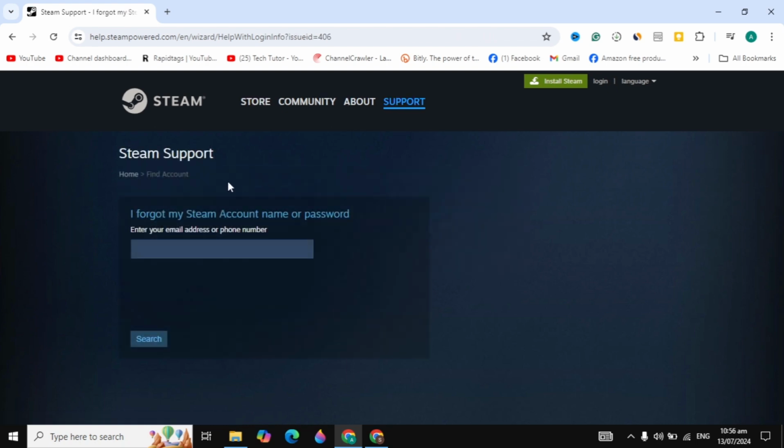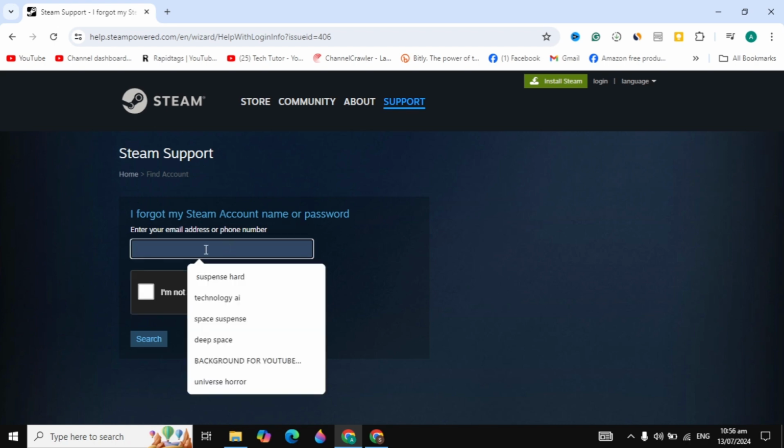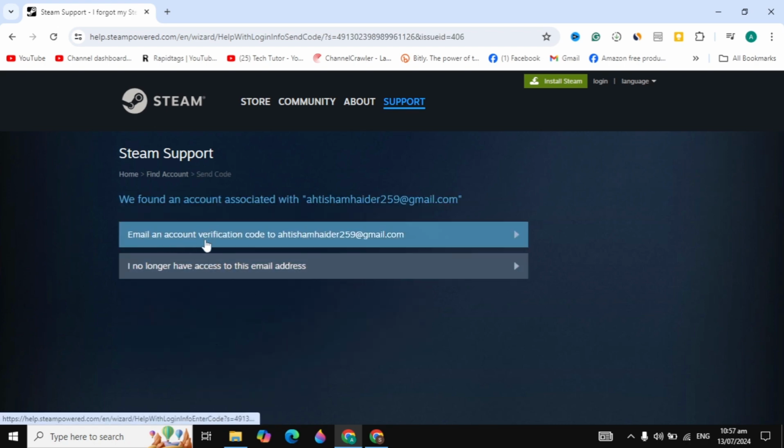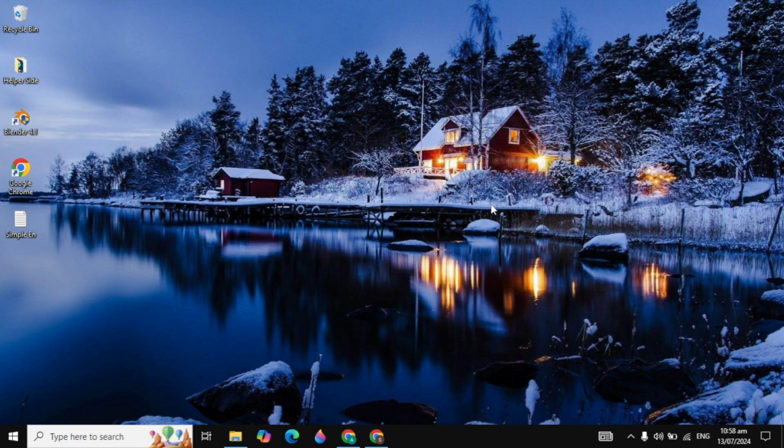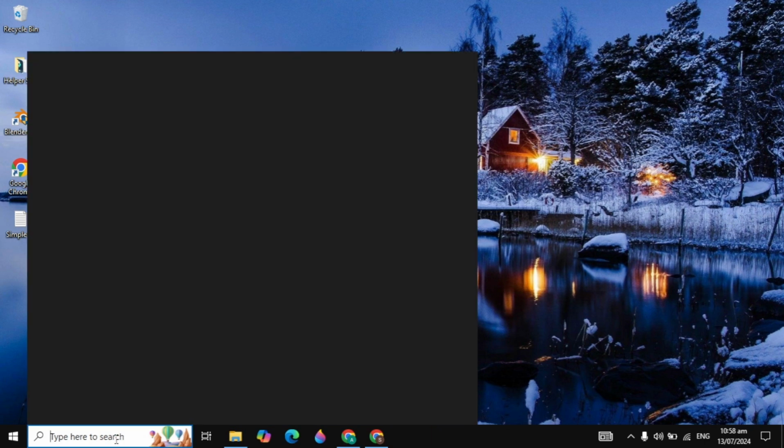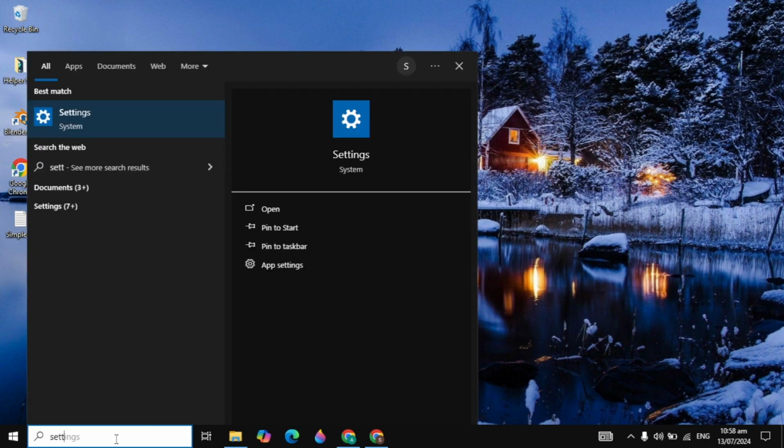And now here you can just simply put in your email and then you can reset your password. After that, your problem is fixed. And let's say if this does not fix your problem, then you can go with the next solution.